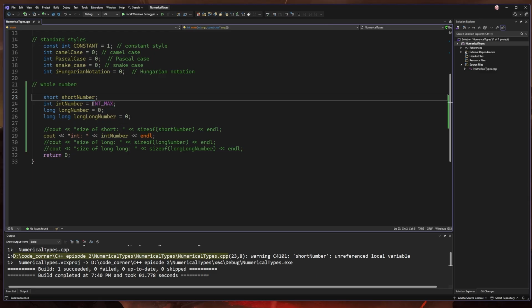Go ahead and change this INT_MAX again. Put that back to 0. Copy the code.